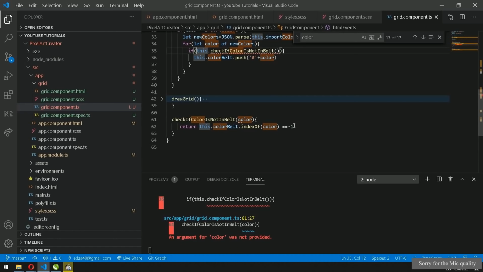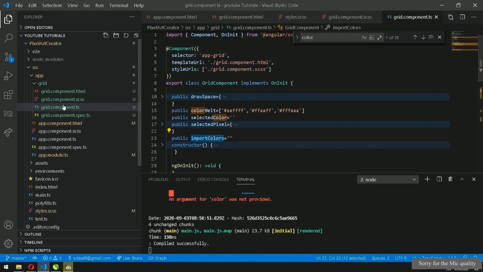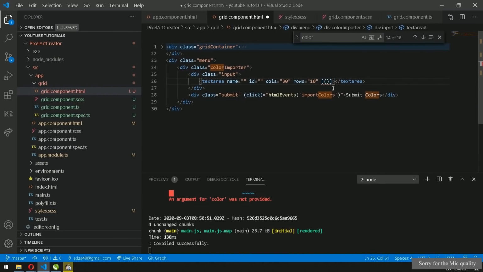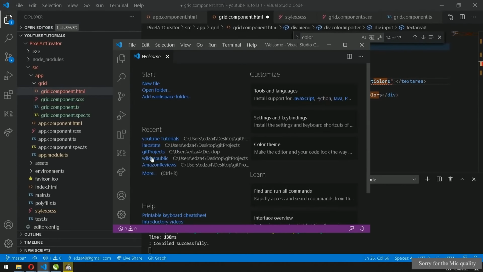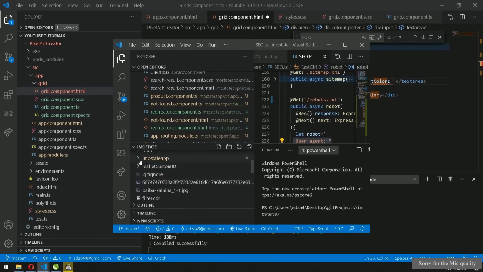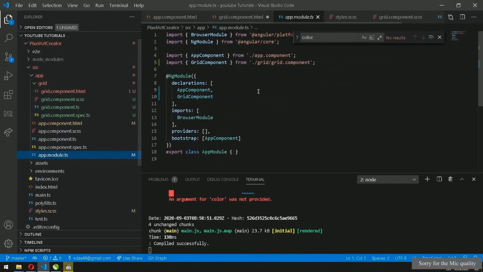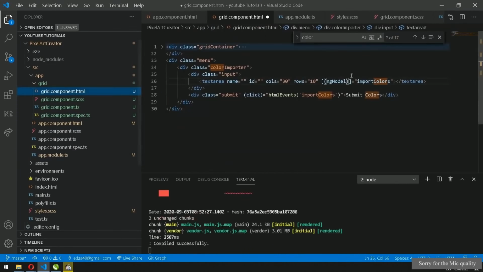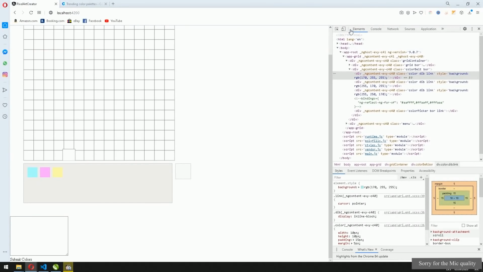Something is wrong. I need to color. Again, this should work. I need to attach that import colors to this thing. I also need to add the engine model form data or something like this. I always forget, so I will open a new window, some project, and let's check. It added 4 modules. Import. It should work correctly. So let's save it. Let's see what we got here.